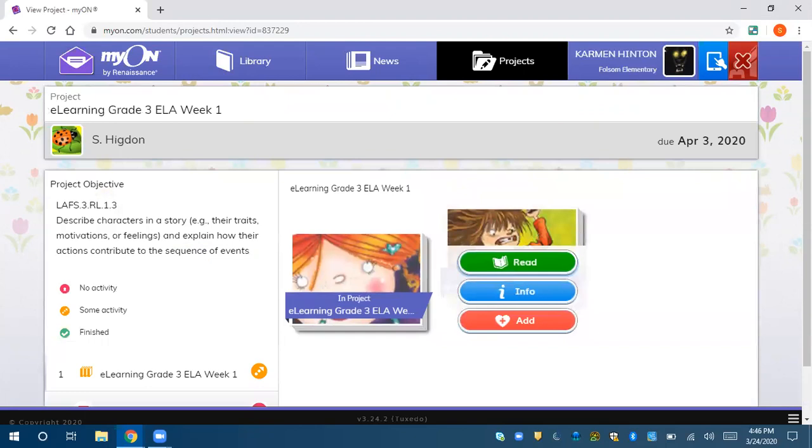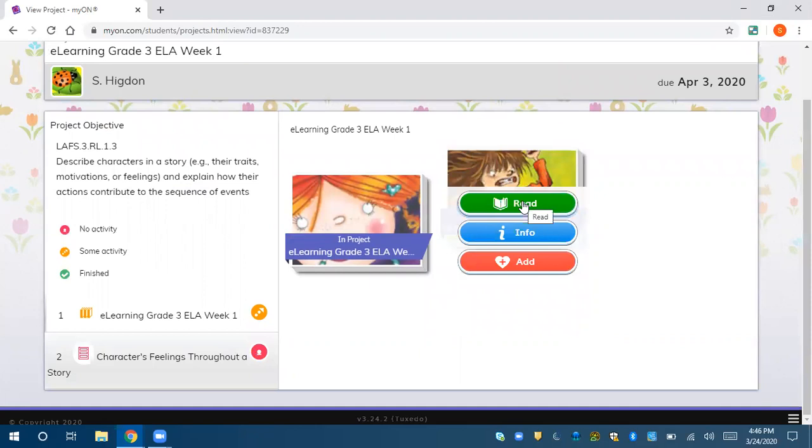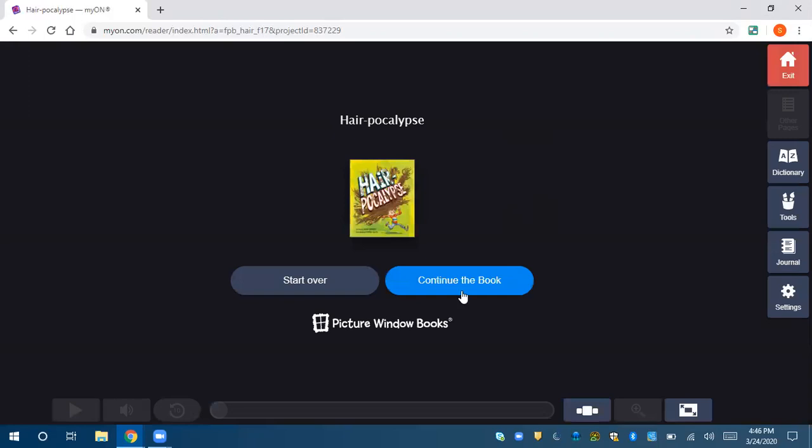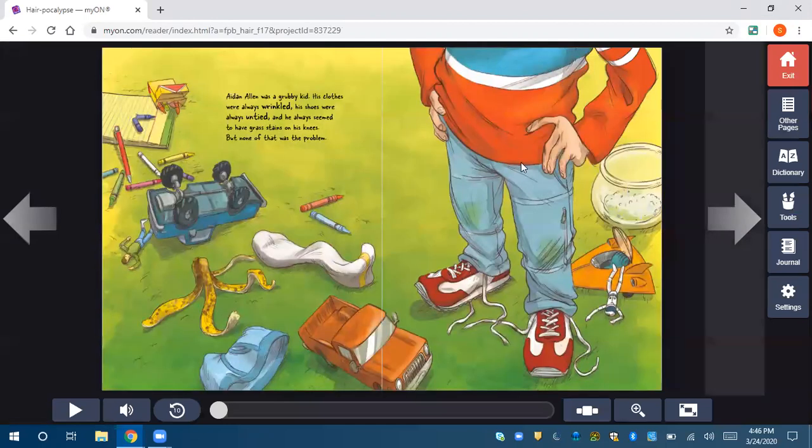Okay, we are doing the text for Hair Apocalypse, so I will click Read, and I can start over or continue reading this book. Don't forget that we're reading to find out how a character is feeling at the beginning of the story, and we can keep track of those feelings by using our different tools.